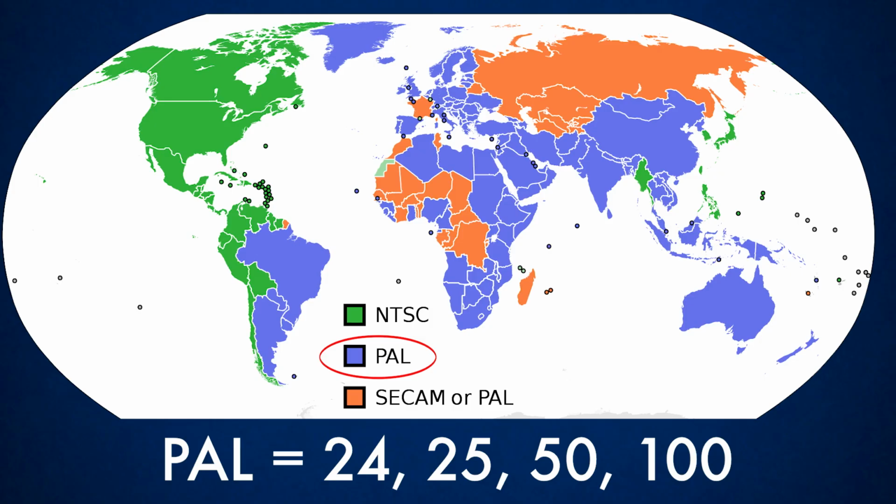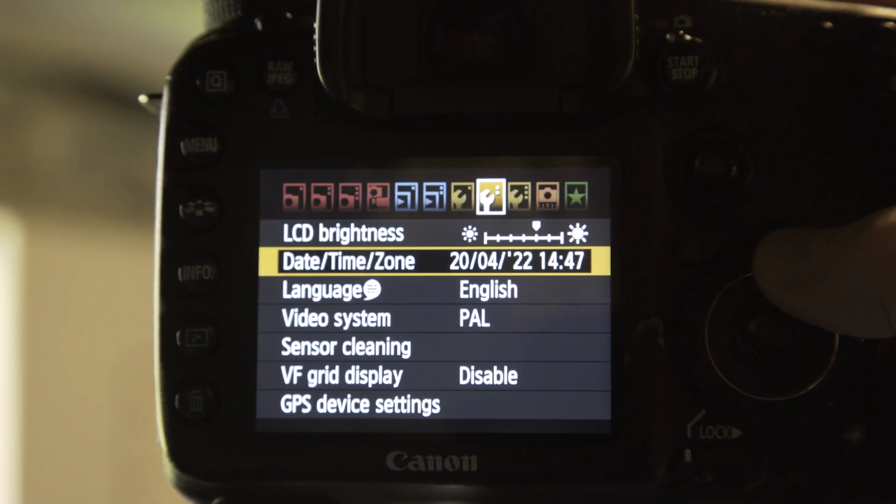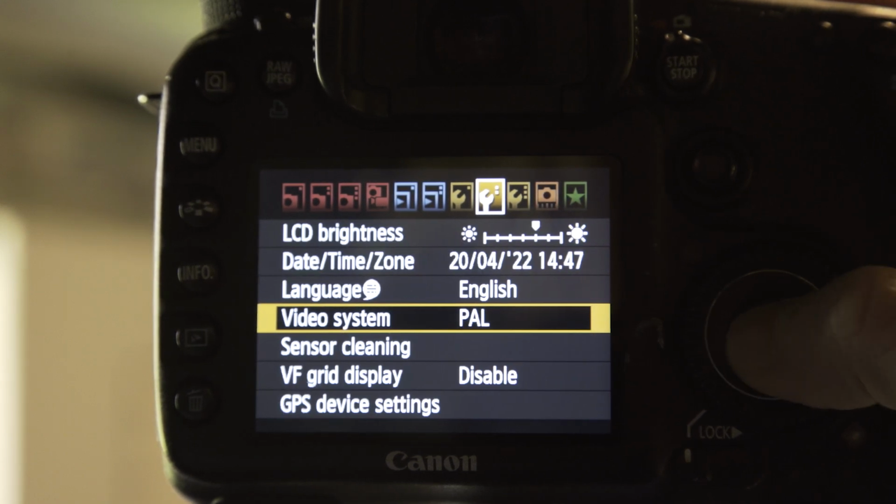The good news though is that nowadays a lot of cameras have an option to switch between these two region settings, and this might be under a menu option called NTSC and PAL, or perhaps region. So this no longer locks you in to just one method or the other.